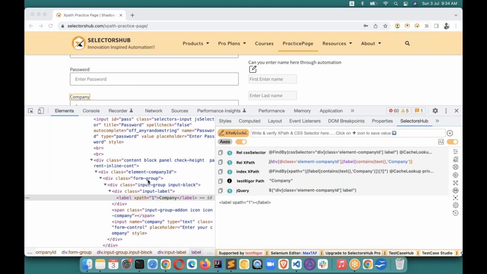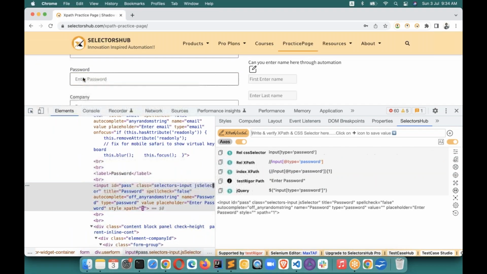Now, another thing is, suppose any UI change happened. Generally, you must have seen in industry that most of the time our automation script used to go in backlog.